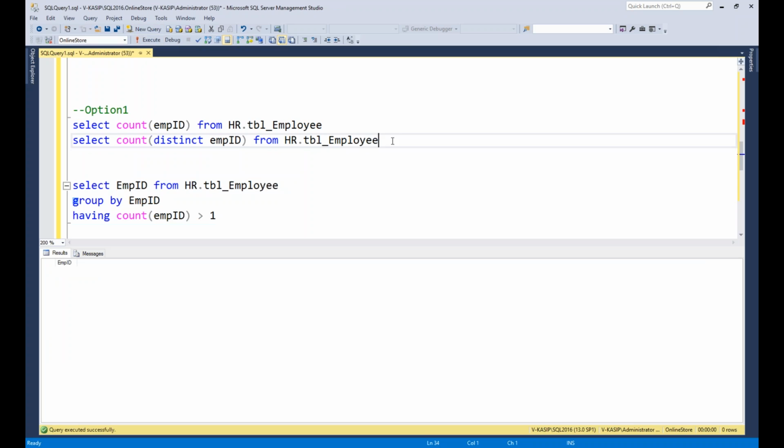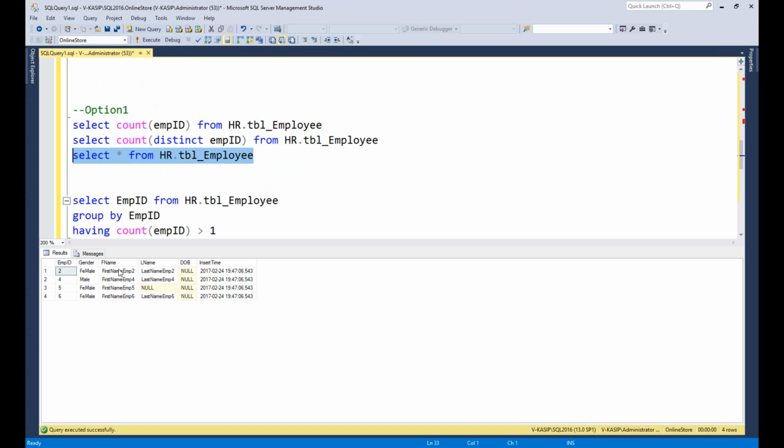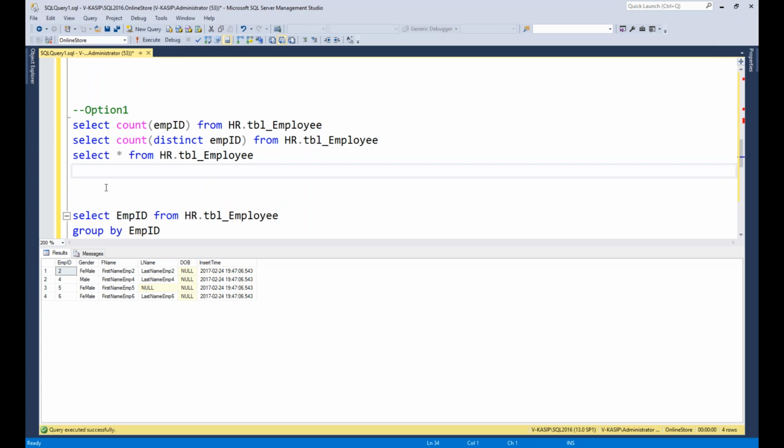Let me go ahead and update one table. So instead of checking on the employee ID, I want to check on the employee name, something like that. Let me see other data sets, what I have. Okay, if I go by this one also, I don't find any duplicates. Then let me update one record where I want to update employee ID 4 to employee ID 2.